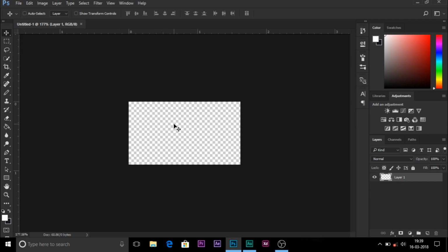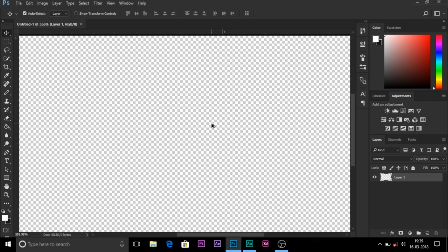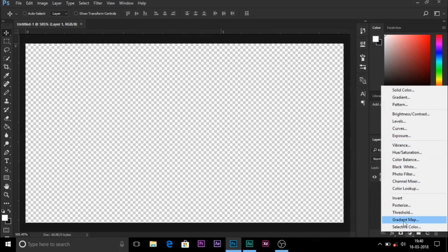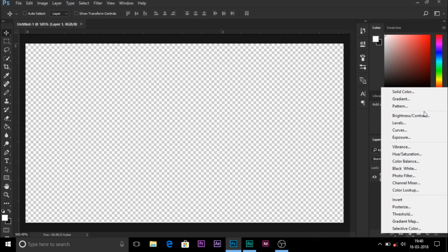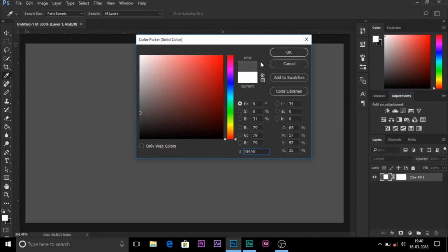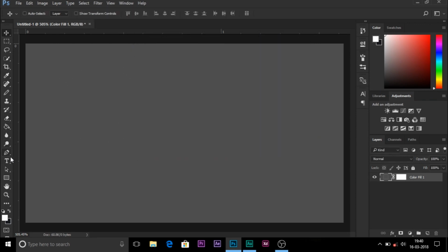Now we have to zoom in. You can click Control plus or Control minus for zoom in and zoom out. So just zoom in, and now we have to fill a solid color in it. You have to click on the adjustment icon and click solid color. You can choose your favorite color. I'm choosing a gray, offset gray or dark gray, I think.